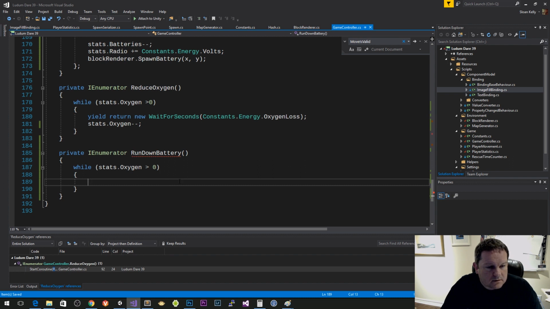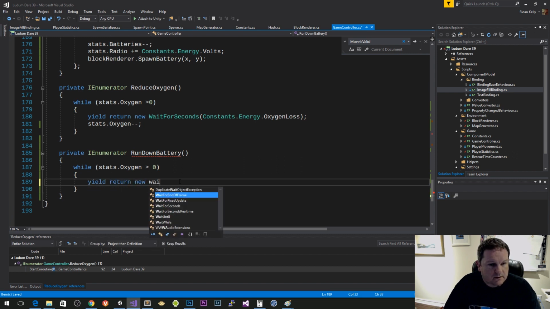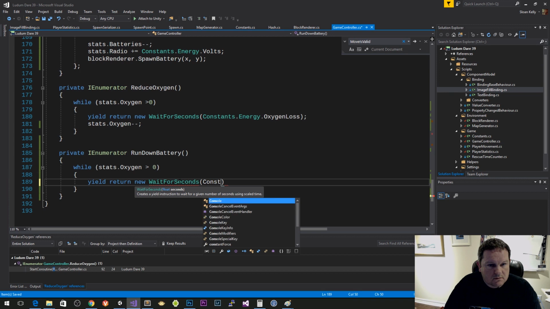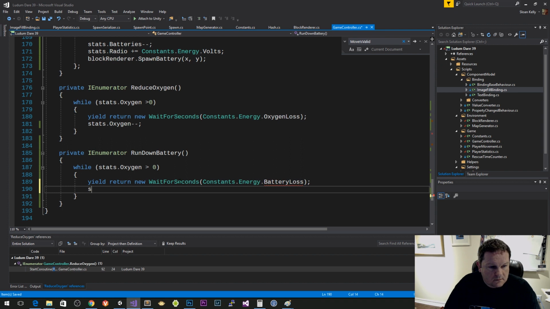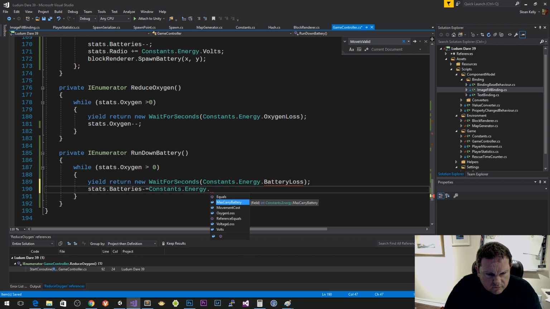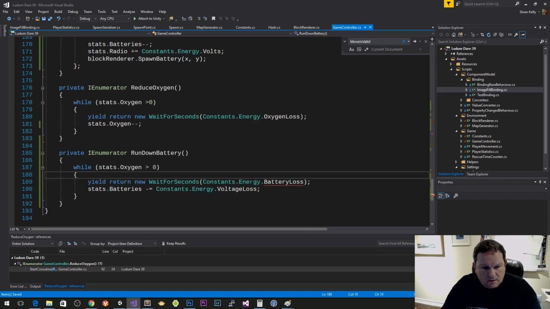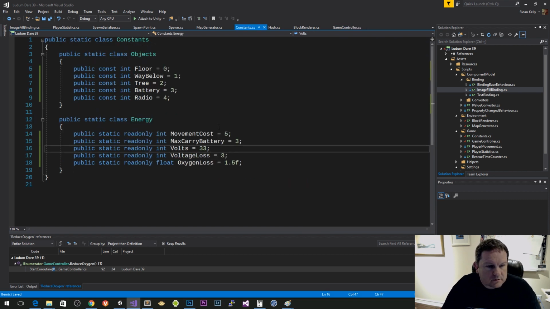Okay, so we get stats oxygen there, and then I want to say yield return new WaitForSeconds constants dot energy dot, and then this is going to be battery loss. Batteries minus equals constants dot energy dot battery, what's that? Voltage loss. Voltage loss. Okay, and then we'll go to here. So we get battery loss.